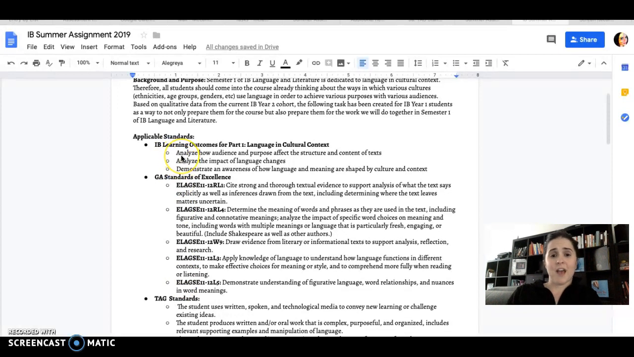These are the IB learning outcomes for Part 1, Language and Cultural Context. This is semester 1 of our program, and these are to analyze how audience and purpose affect the structure and content of texts, as well as to analyze the impact of language changes and demonstrate an awareness of how language and meaning are shaped by both culture and context.